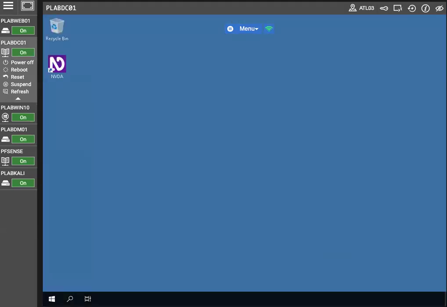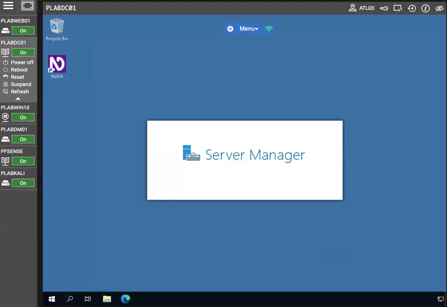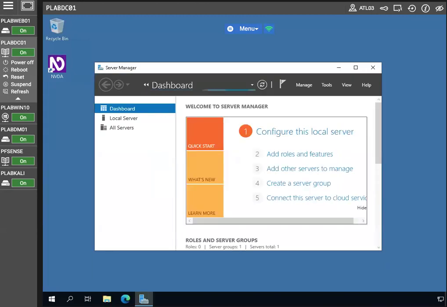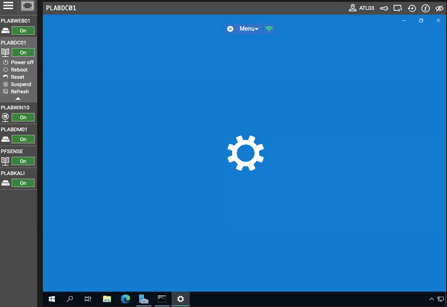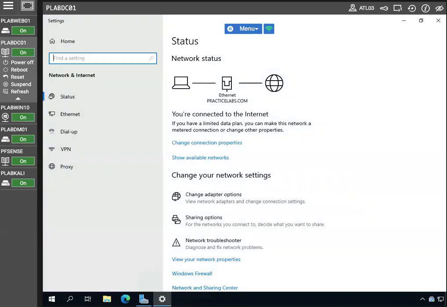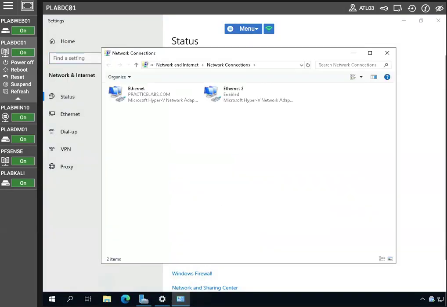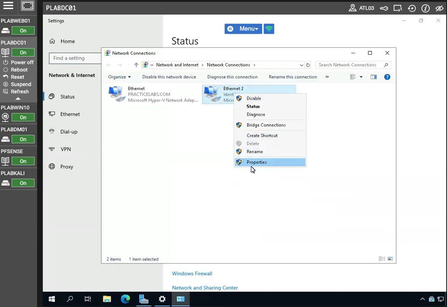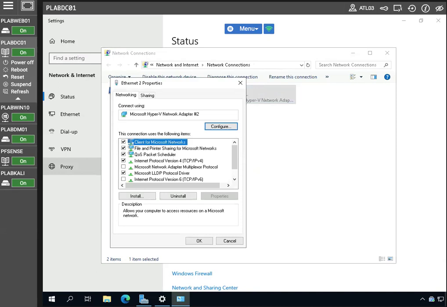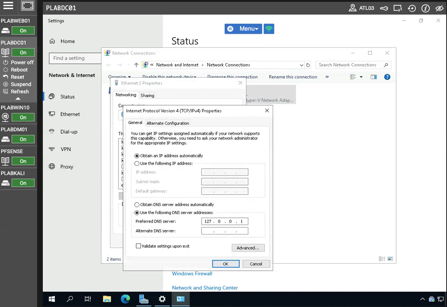Now, we're configuring a failover cluster for resources on the network. The servers added to the cluster pool must be configured identically for the cluster to function correctly. So we're going to take a look at our network and internet settings. We're going to change our adapter options, as we've done in quite a few videos. We're going to take a look at the properties here, and the properties for our version 4 protocol.